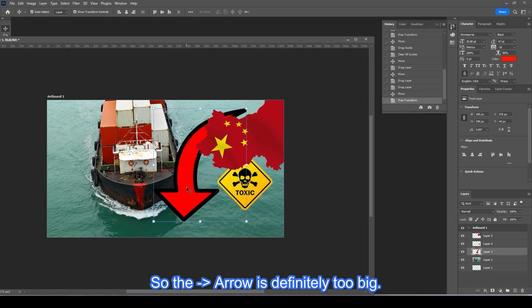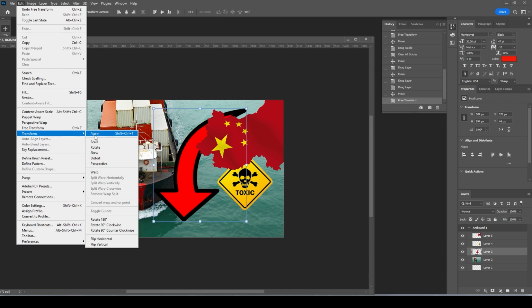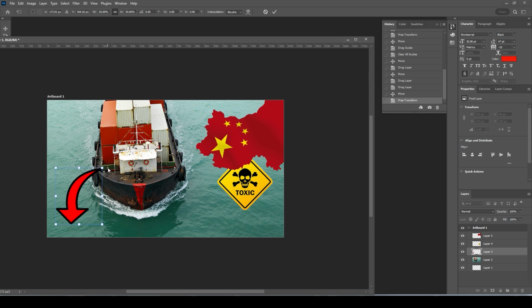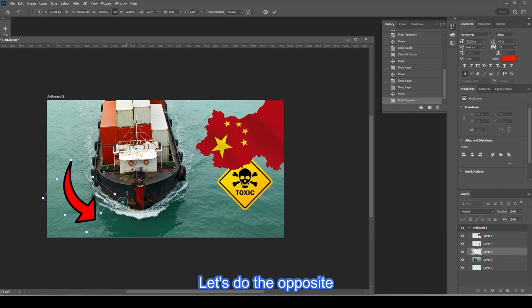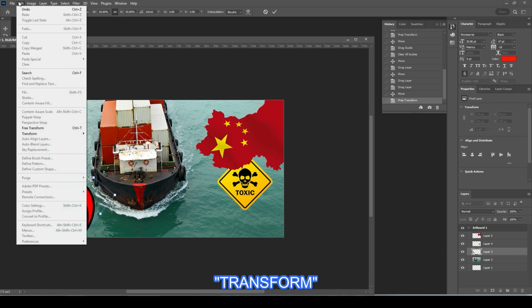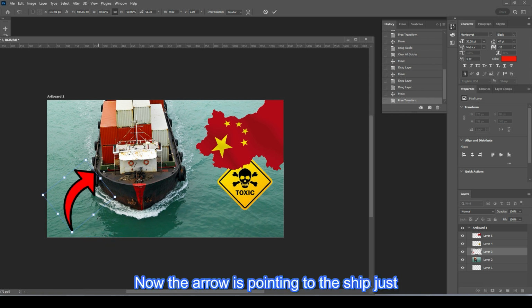Okay, so the arrow is definitely too big. Let's do the same thing. Edit, transform, scale. Okay, let's do 80%. Oops, let's do 20%. Let's do a rotate on this one. Okay, actually, let's do the opposite. You can also do flip horizontal: edit, transform, flip horizontal. Okay, now the arrow is pointing to the ship.